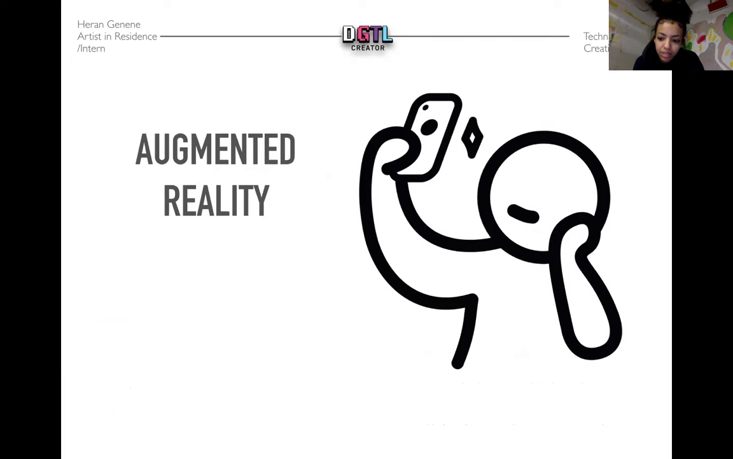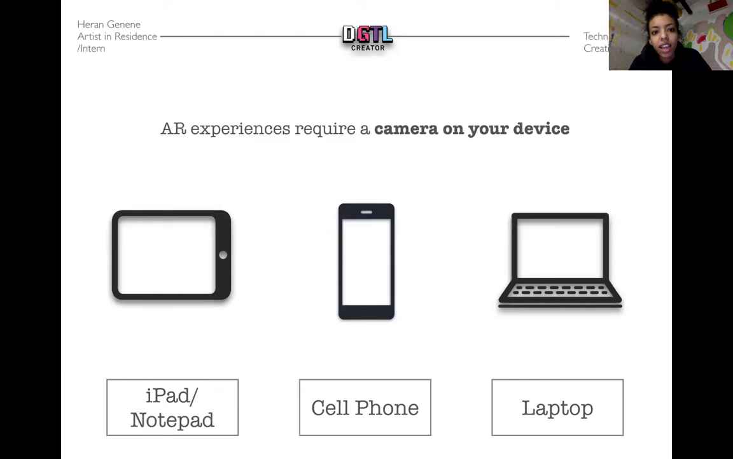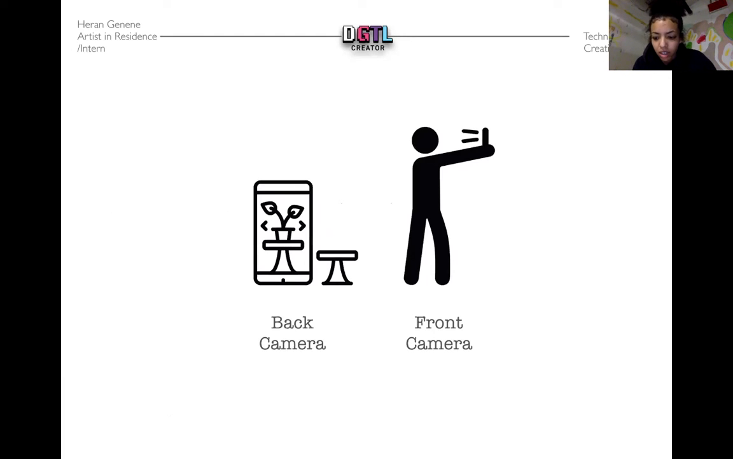But back to augmented reality. Like I said, AR experiences require a device, a camera on your device. So what kind of devices have cameras? Like an iPad or a notepad, a cell phone, and a laptop. So we'll be sticking with these three devices. Some of them have front and back cameras. So I just wanted to explain augmented reality, in order to summon an experience, obviously requires a camera, but it also then requires certain technology to be able to land an item in the space or to like plaster a filter onto your face, you know?